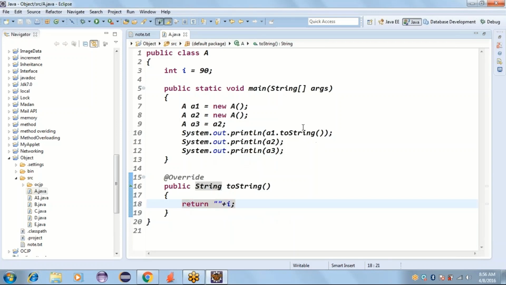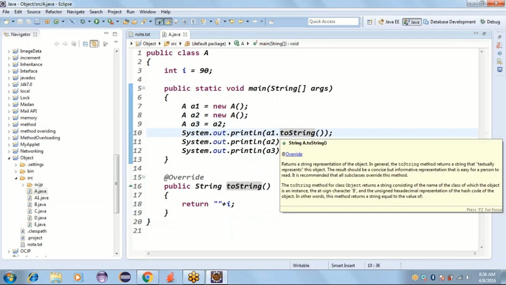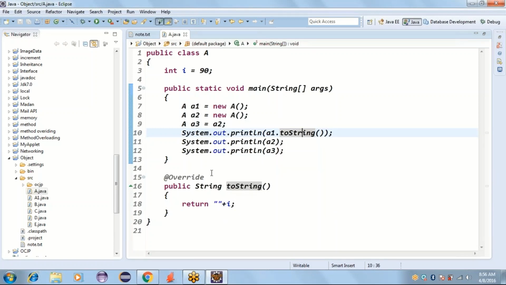Whenever you now call the toString method, it will not go to the super class for the toString method. Why? Because once your class itself has the same method, the priority of your class method is higher than your super class. So it is still calling the toString method because we didn't change this part, but this time it will call your toString method. What is your toString method doing? It is returning the i value.